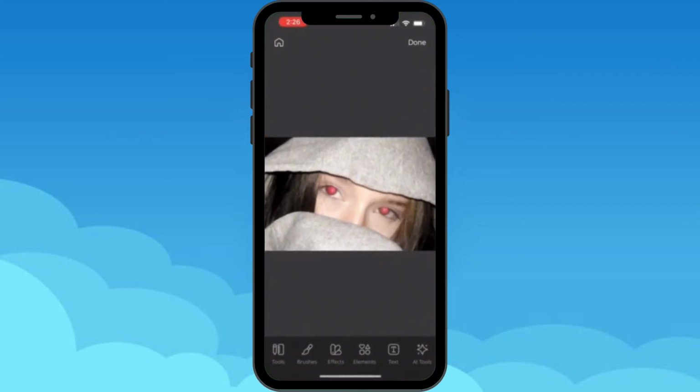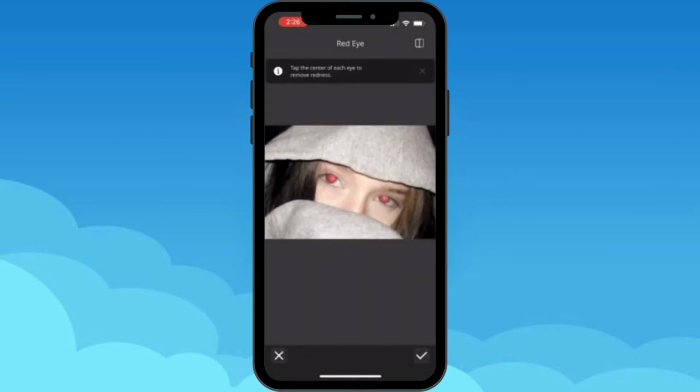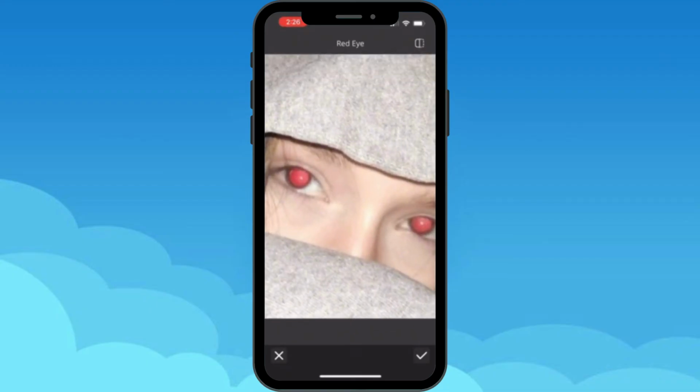And here, as you can see, there is a picture of a red eye. So in order to fix this, let's go to Tools, and there's literally an option that says Red Eye. You need to tap into that, and it says tap the center of each eye to remove redness. So let's zoom right in. All you have to do is tap in the center of the red eye.